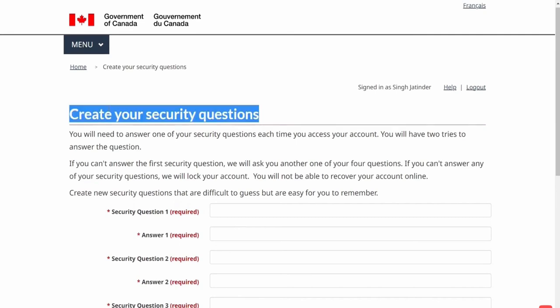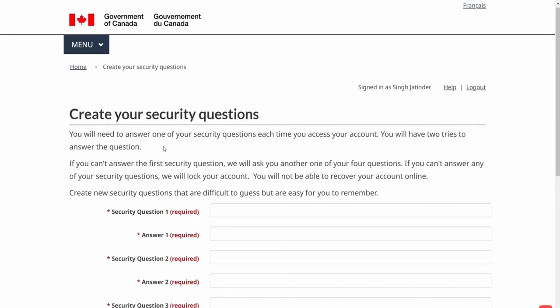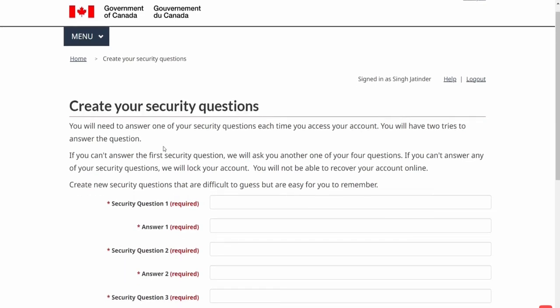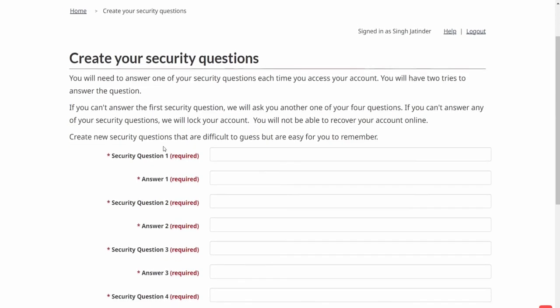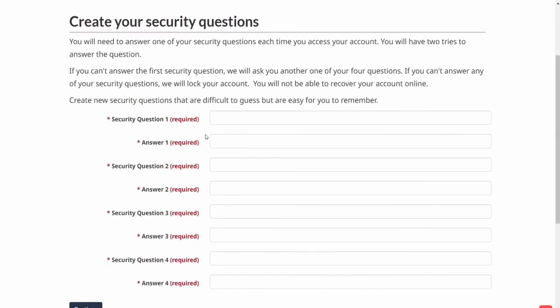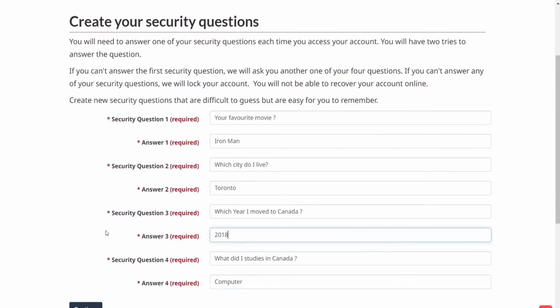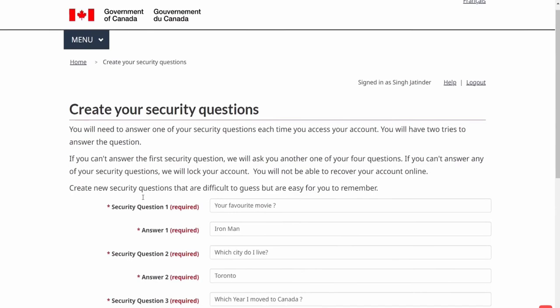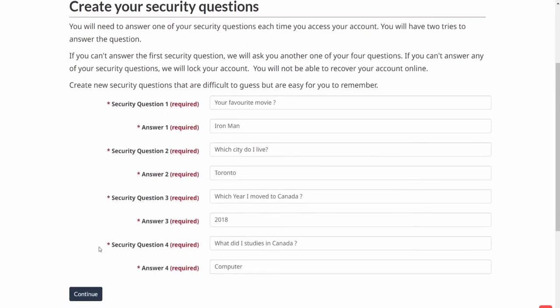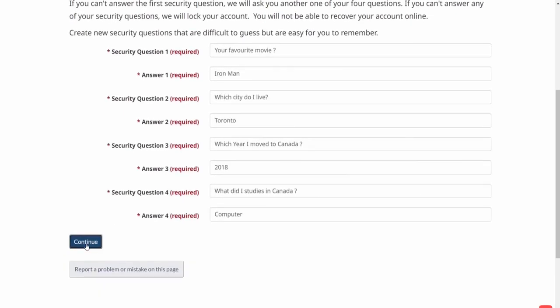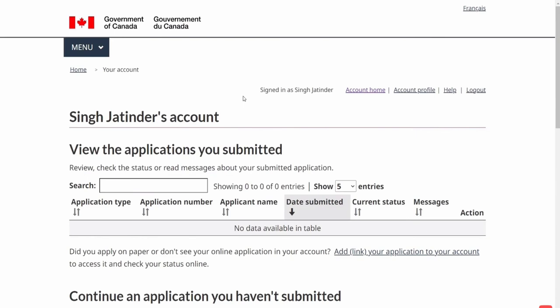Create your security questions. You can create any security question that you think is difficult to guess for anyone else, but it is easy for you to remember. You will need to answer one of your security questions each time you access your account. It's always good to have a screenshot of security questions and answers in case you forget them. Once you're done with your security questions and answers, click on continue. So we have successfully created our GCKey account, so let's move forward.